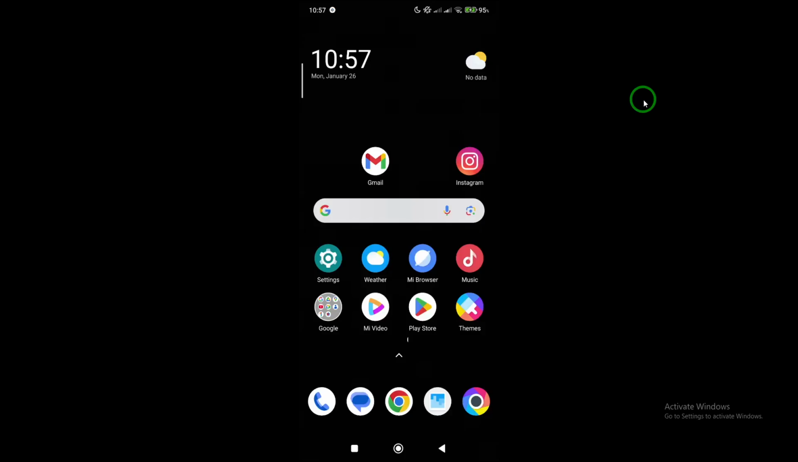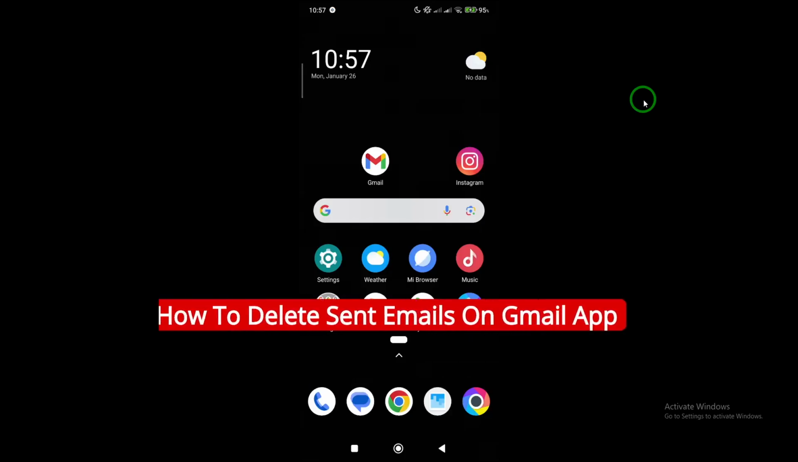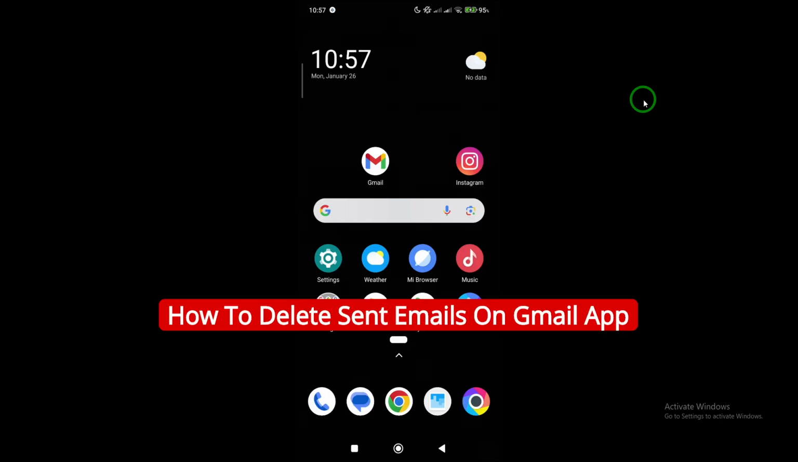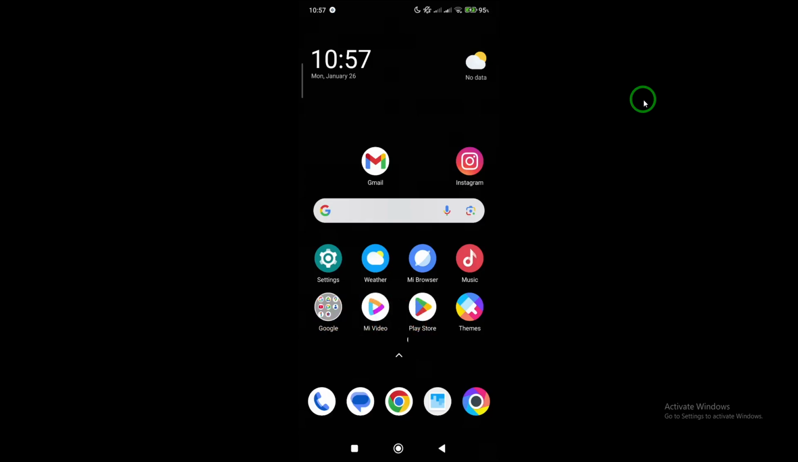Welcome to the step-by-step guide on how to delete sent emails on the Gmail app, updated for this year. If you've ever sent an email by mistake or simply want to clean up your sent folder, this quick tutorial will show you exactly how to do it right from your phone.